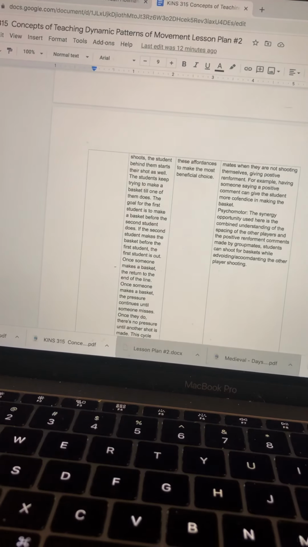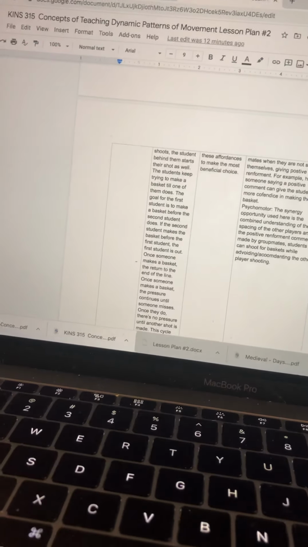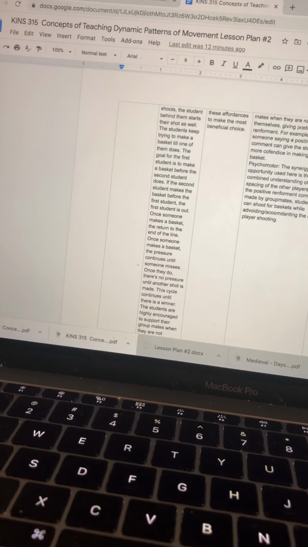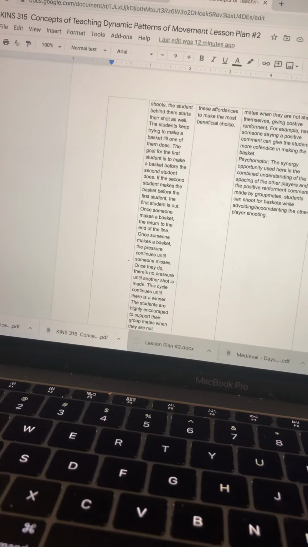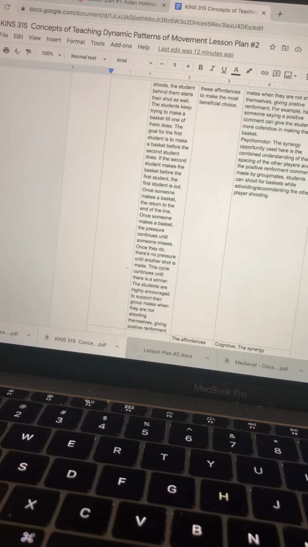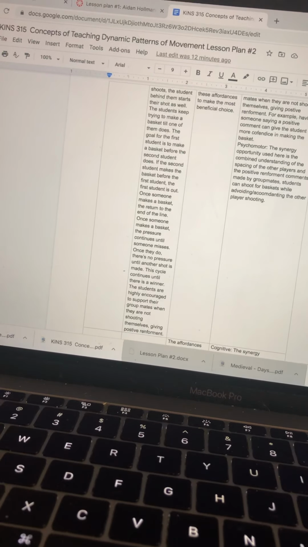Once someone makes a basket, the pressure continues until someone misses. Once they do, there is no more pressure until another shot is made. This cycle continues until there is a winner. The students are highly encouraged to support their group mates when they are not shooting themselves, giving positive reinforcement.